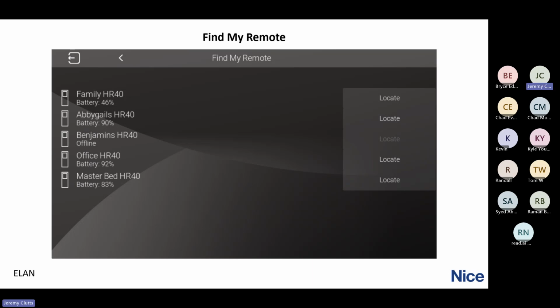Well, if the battery's dead or if it's offline, guess what? We can't locate it. In this case, I made sure it was powered off, so basically the battery being dead. So it would show up that you can't locate it when it's offline. It takes a little common sense here. But any of the others that have battery life and are on, you can hit locate and it'll start beeping the remote and continue to beep the remote until you find it.